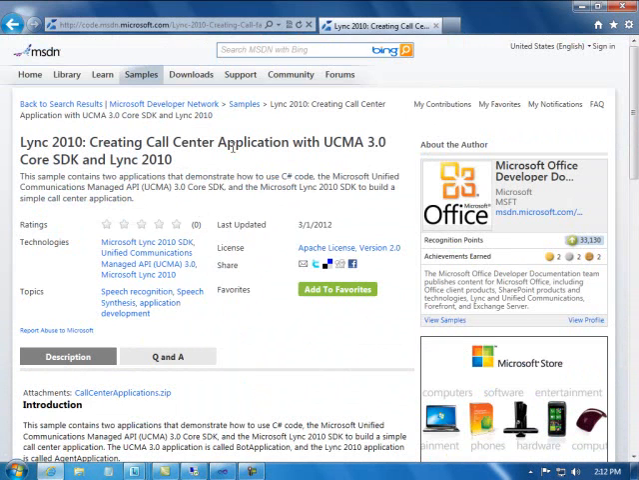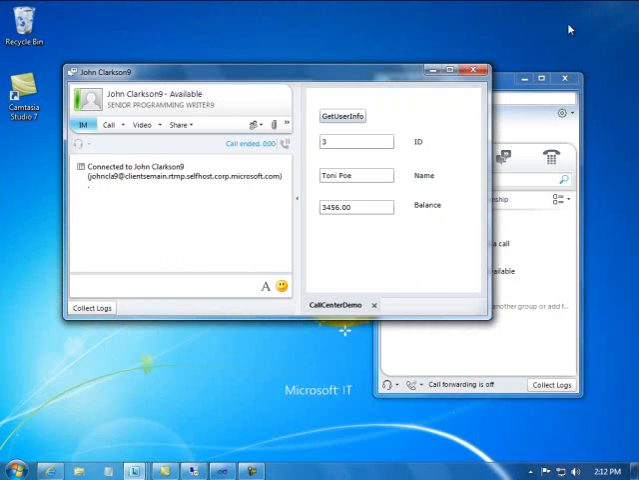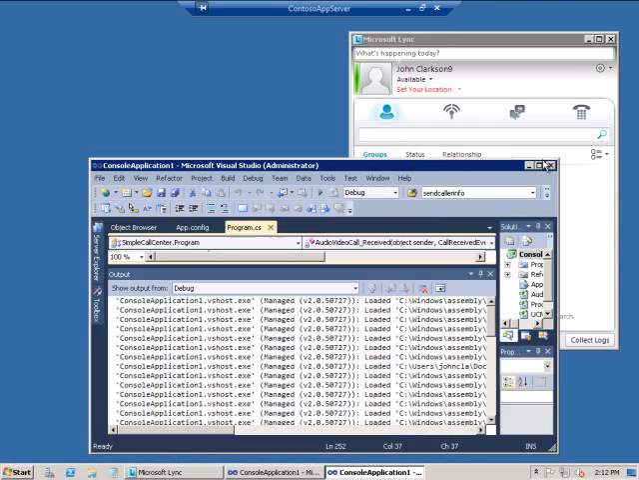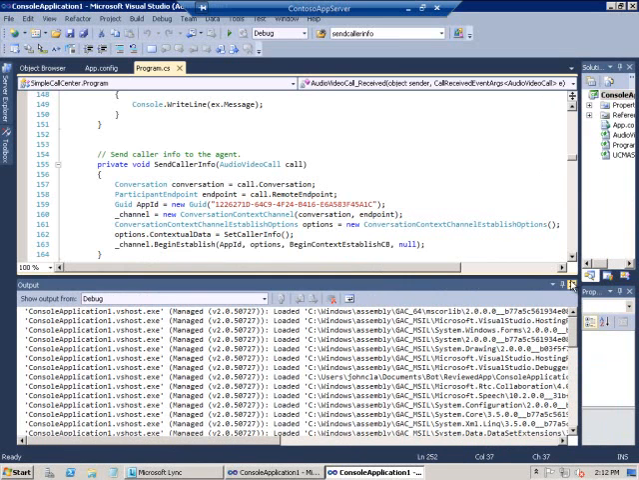So let's go ahead and take a walkthrough of the code in these two applications. We'll start with the bot application. Close the app down and open up Visual Studio. And we'll just take a look at a couple of the most interesting methods.